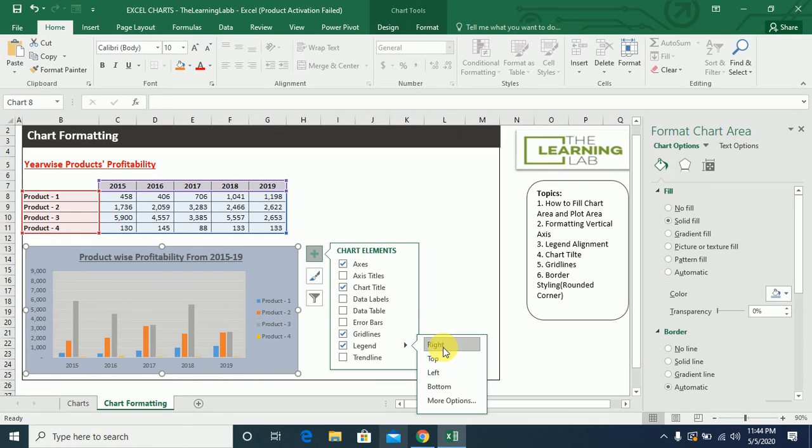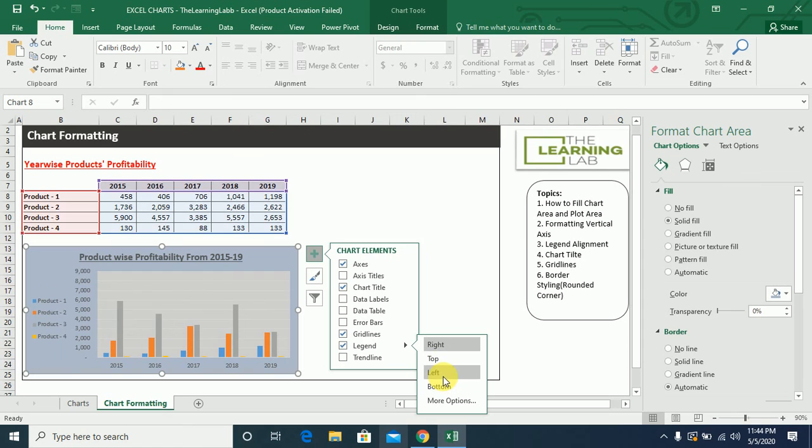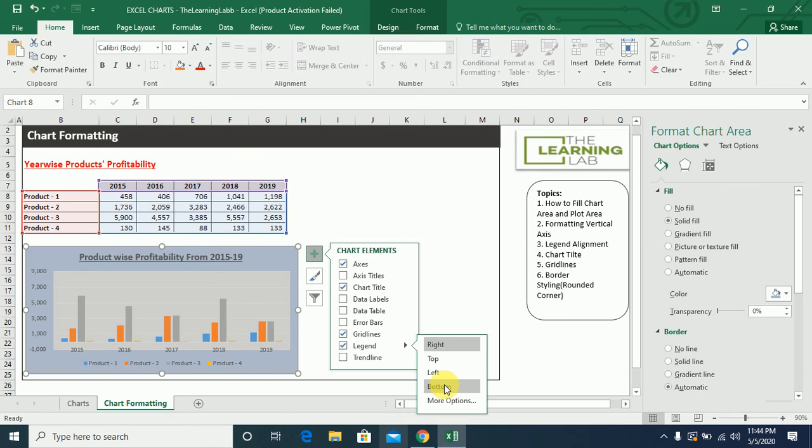The right, if you want to show the legend on the right hand side of your chart, then on the top, on the left hand side, at the bottom. So let's fix it to the bottom. Alright, so this is how you change the alignment of your legends in a chart.